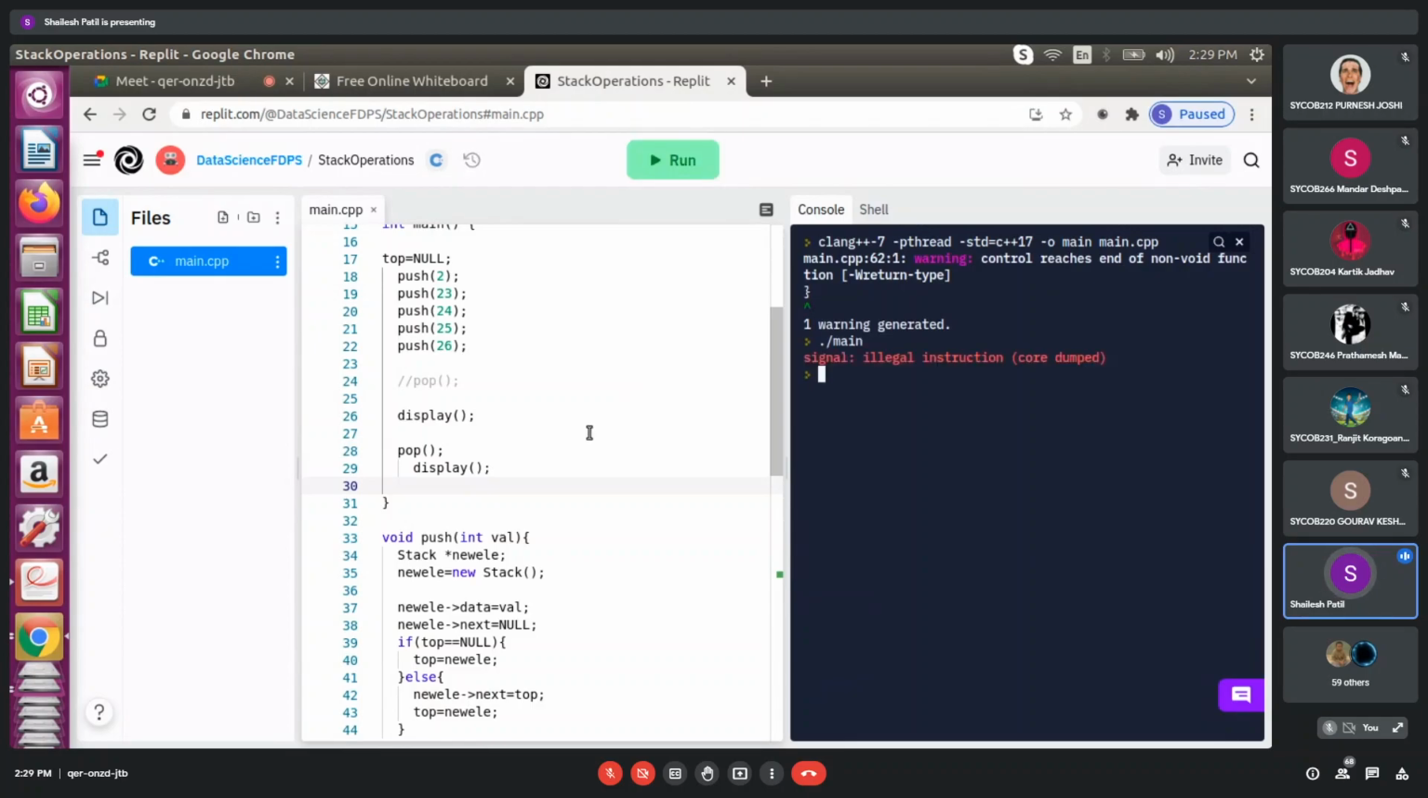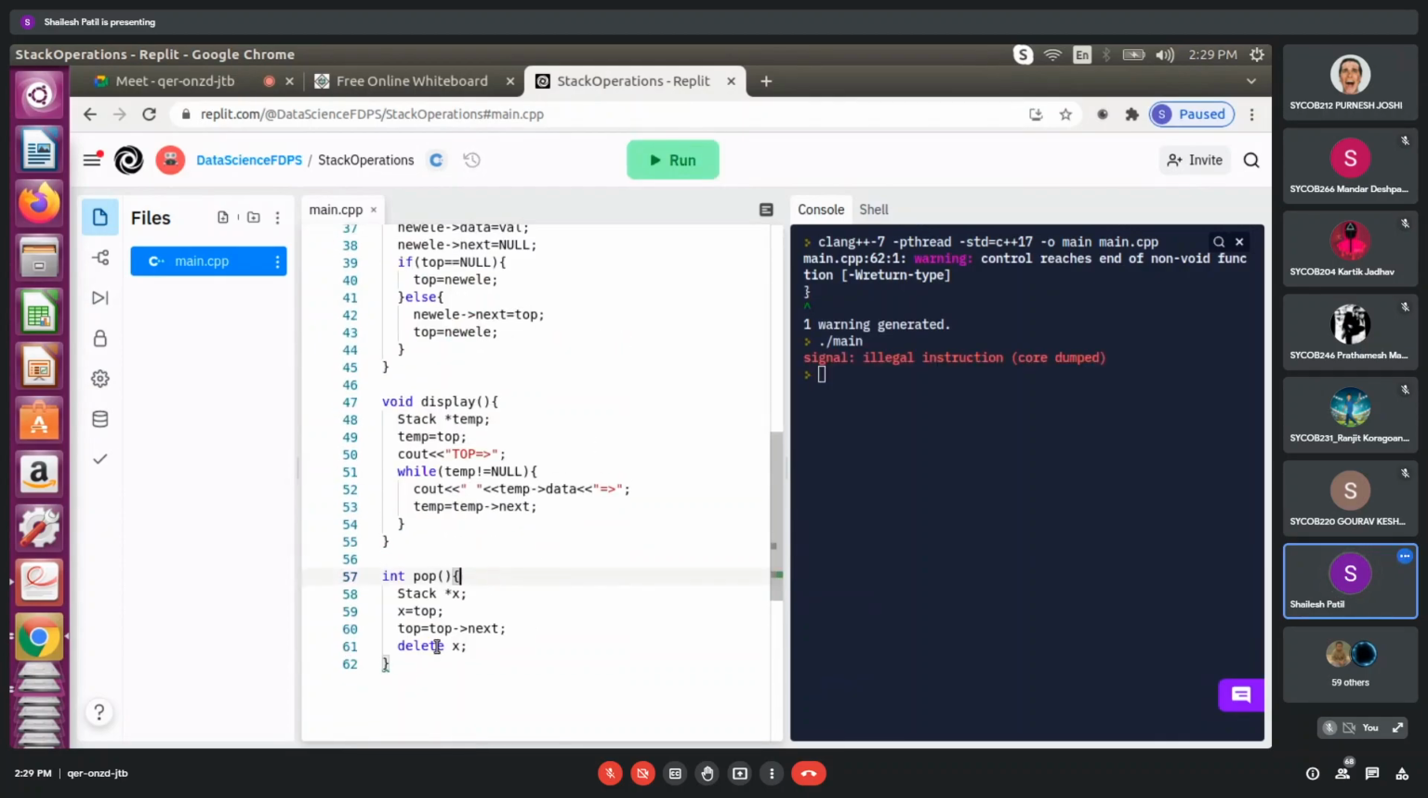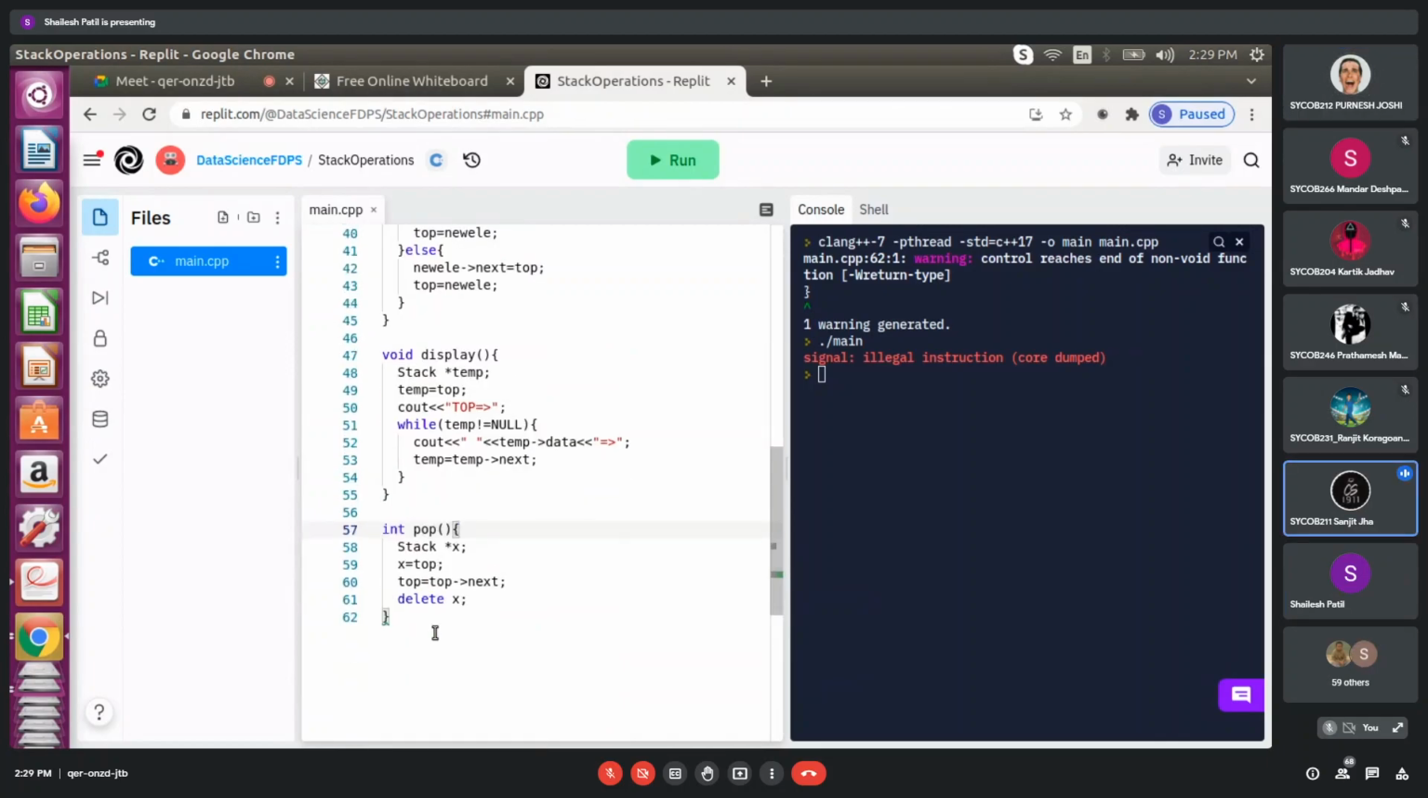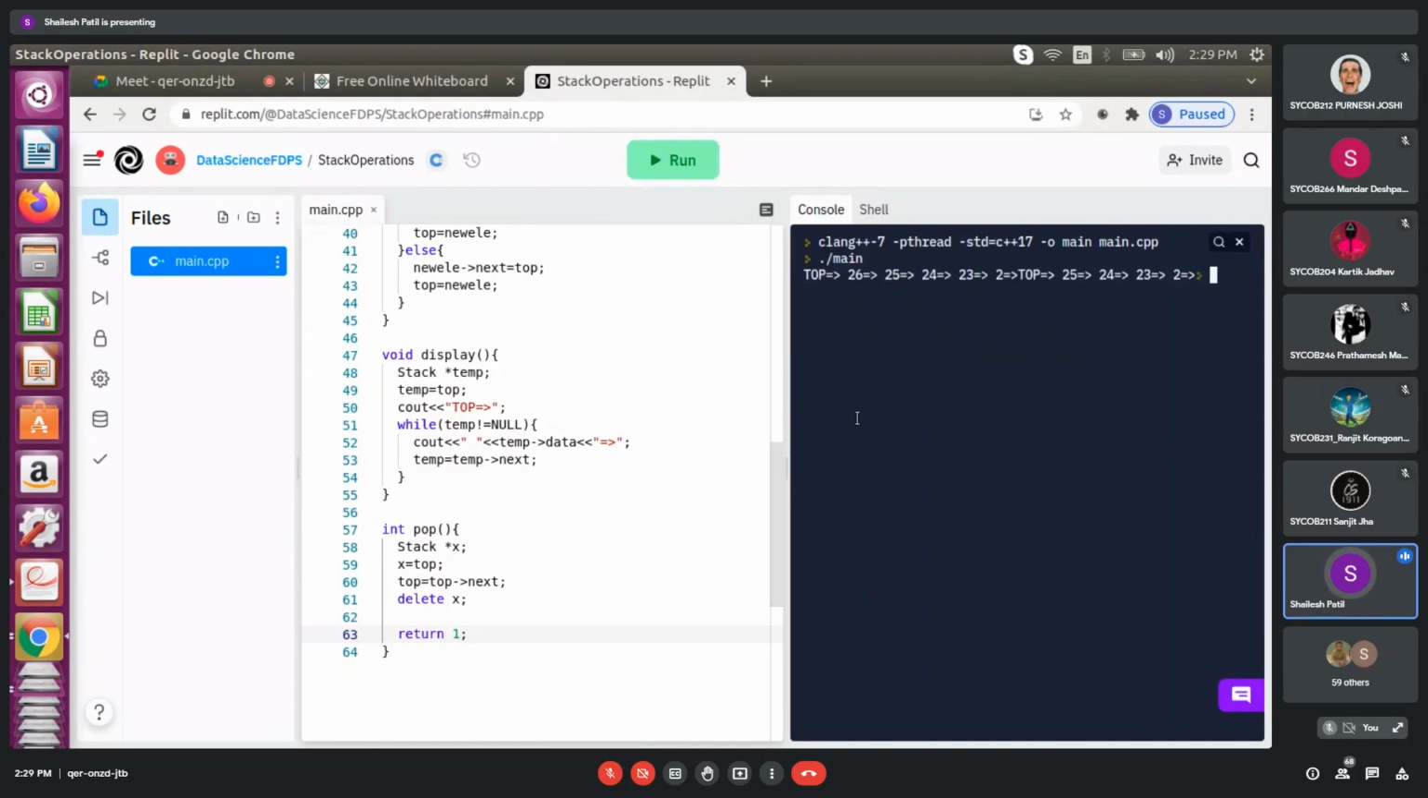there's a warning, something is missing. Sir, int return type, you gave int for your code. Yes, I will just make return 1 for now. What to return? You can return the number which is deleted. So if we see, 26 is deleted. Getting it? Yes, sir. So 26 is deleted.